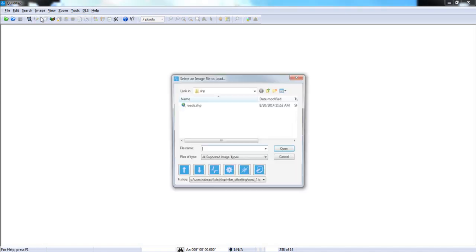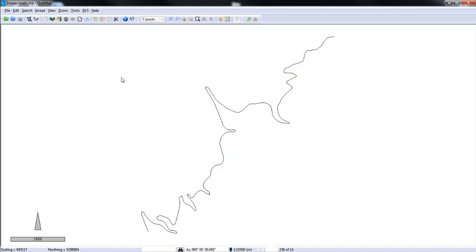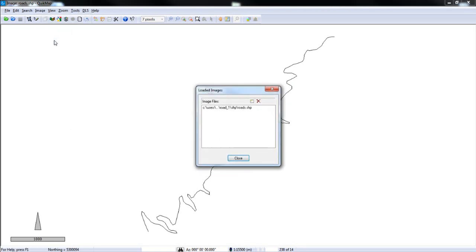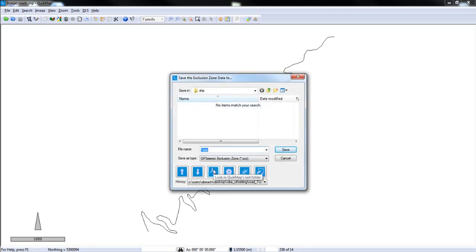To generate a buffered road, add the road shapefile into QuickMap. Next, go to the Layers dialog, right-click, and select Send Line Objects to XCO. Specify a name and a buffer for the new XCO file.